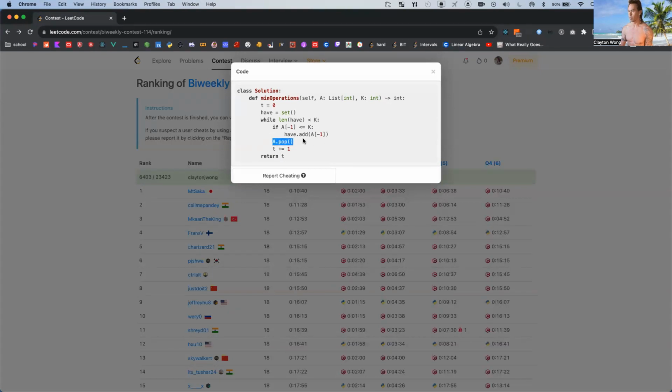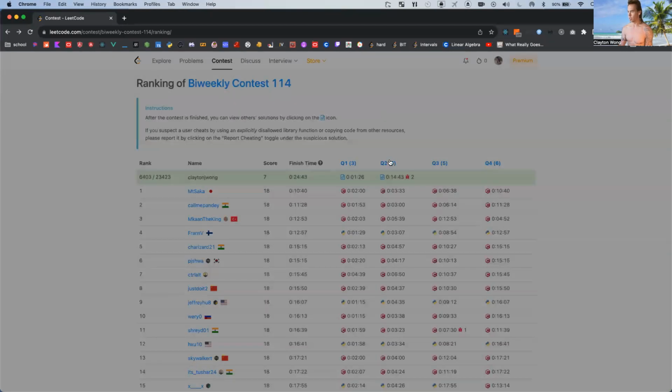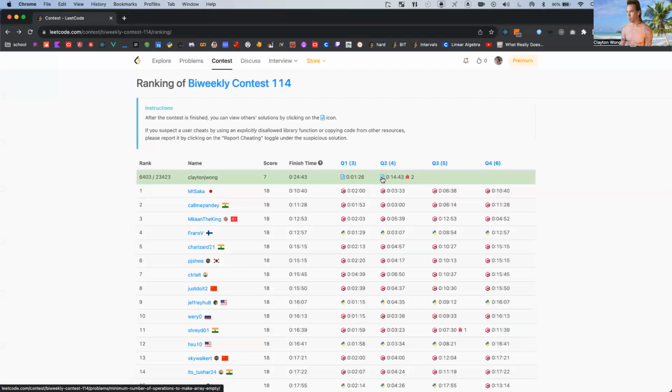So each time we just check the back, add it onto what we have, and pop off the back. Okay, so that's Q1.